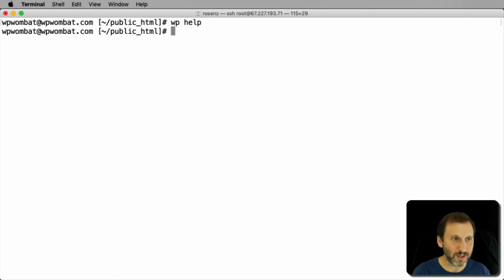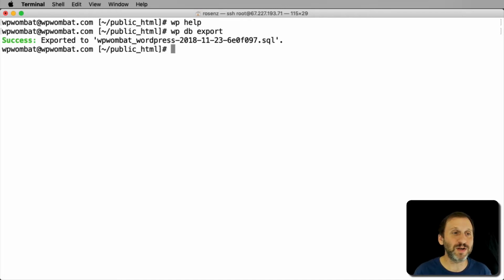So let's take a look at some. For instance, a big one for me is being able to do quick database exports, right? Everybody tells you to back up your database before you do something. So a really quick way to do it is in this command line interface, wp space db export. That's it. Look, it just exported. I have a nice file there now in my main directory, and I can grab that, and I've saved the entire database, backed it all up.